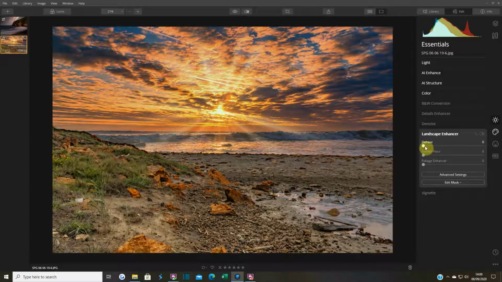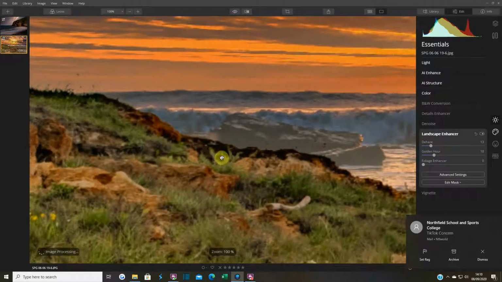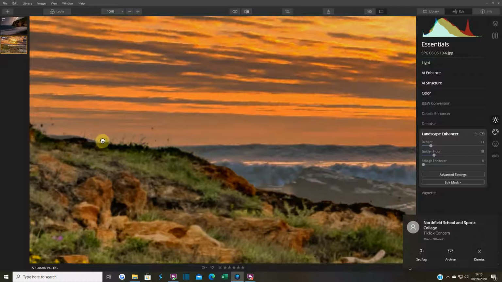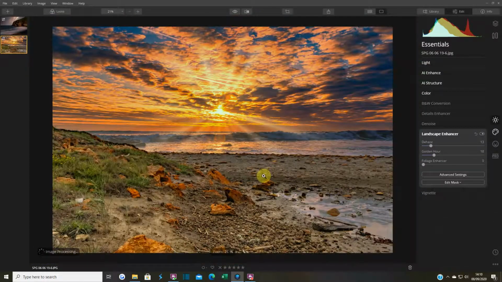Landscape enhancer. So I'm going to dehaze it. And a bit of golden now. Bit more. Yeah, just get a bit of fringing going on around there. Just around the edges, which I expected. But I can deal with that. I don't mind that.